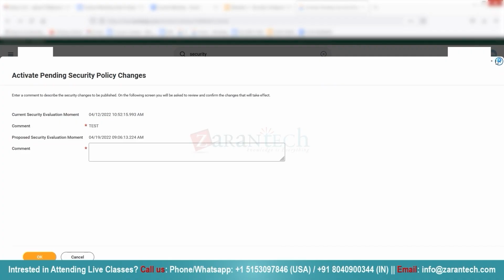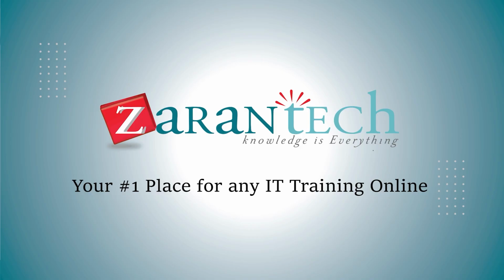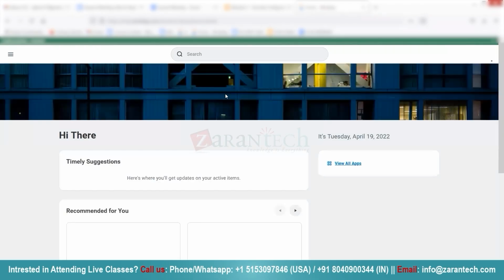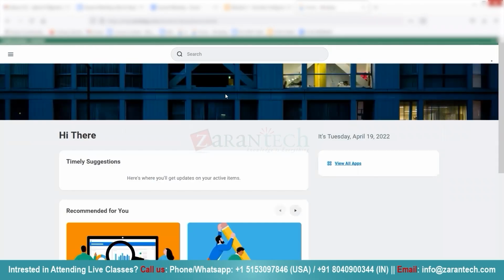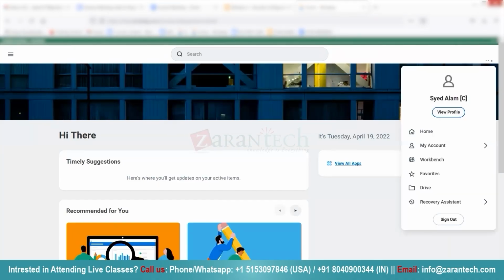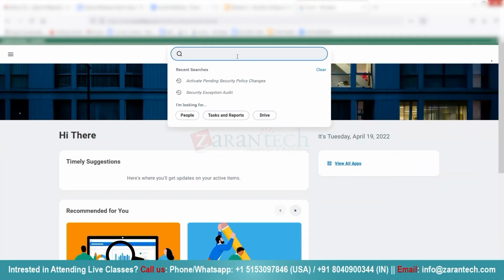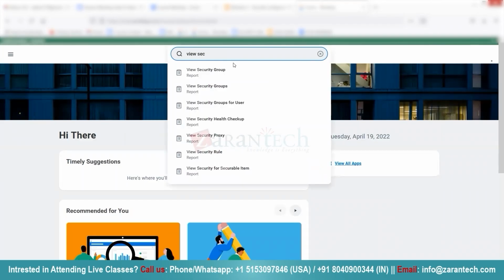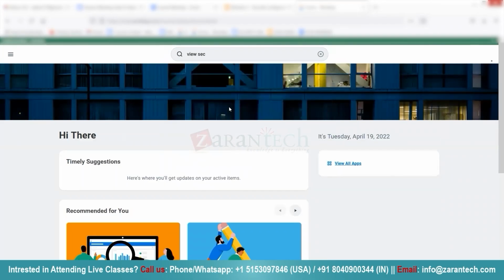Let me cancel that. The tenant is extremely slow, that's why I'm using a different one as well. Sometimes these things take time because right now there might be some integration runs or that kind of thing. Anyway, now let's look at one of the other reports: View Security for Groups for User. This is an amazing report as well.